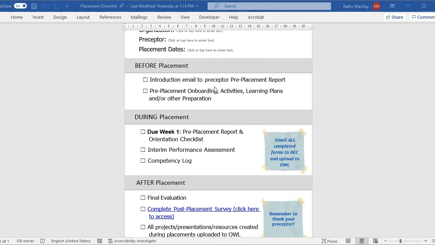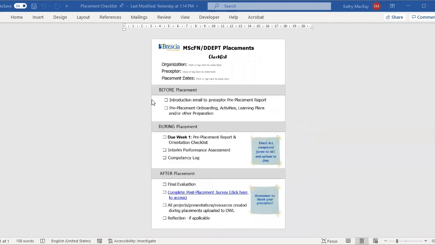You will also, prior to your placement, send your preceptor a copy of the pre-placement report, having completed the initial sections required by the student. You will also need to complete any pre-placement onboarding, activities, learning plans, or other required preparation. This will vary by placement.